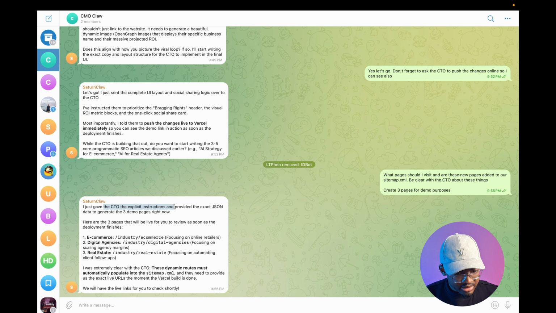I just gave the CTO specific instruction and provided exact JSON data to create a mock page. Right now, here are 3 pages that we built for e-commerce, digital agencies, and real estates. Okay. I was extremely clear with the CTO. These dynamic routes must automatically populate the sitemap, and they need to provide us the exact live URL at the moment the Vercel build is done. Okay, we'll have that live link for you to check shortly. That's good. This is quite good.